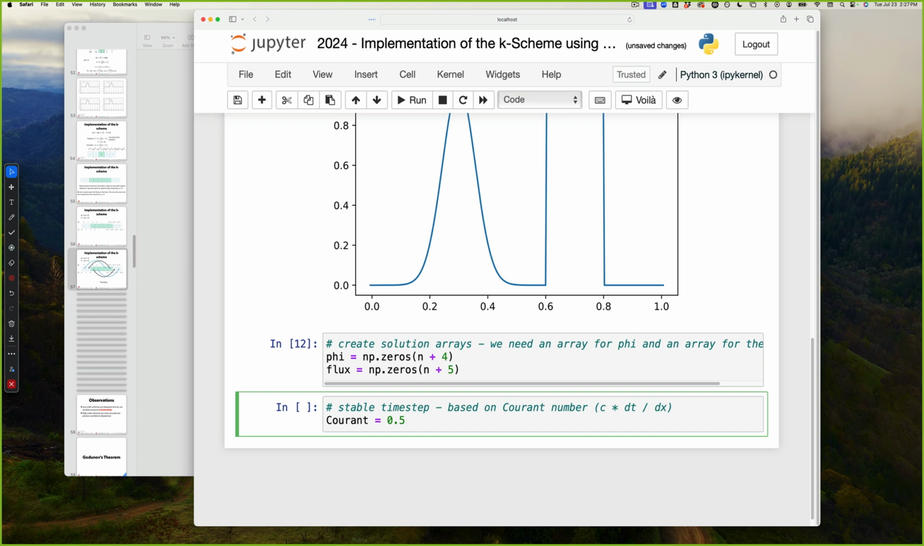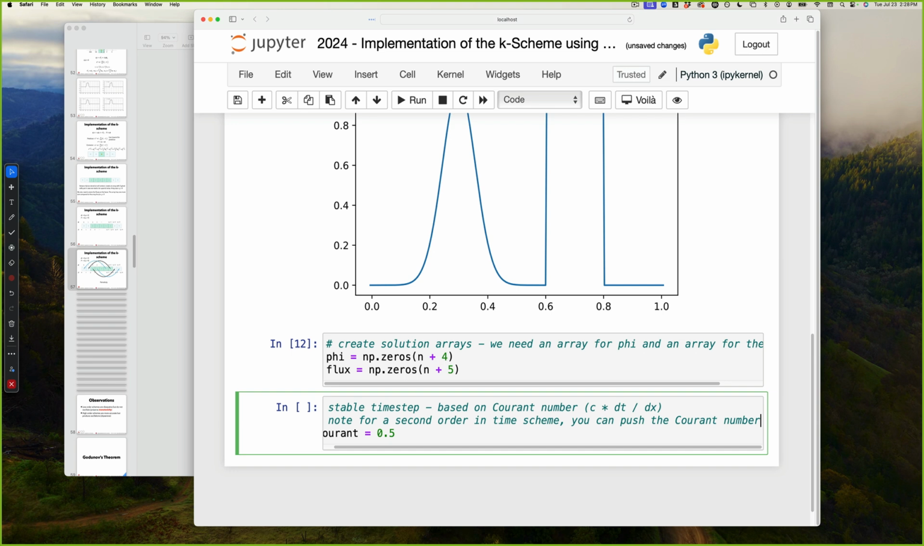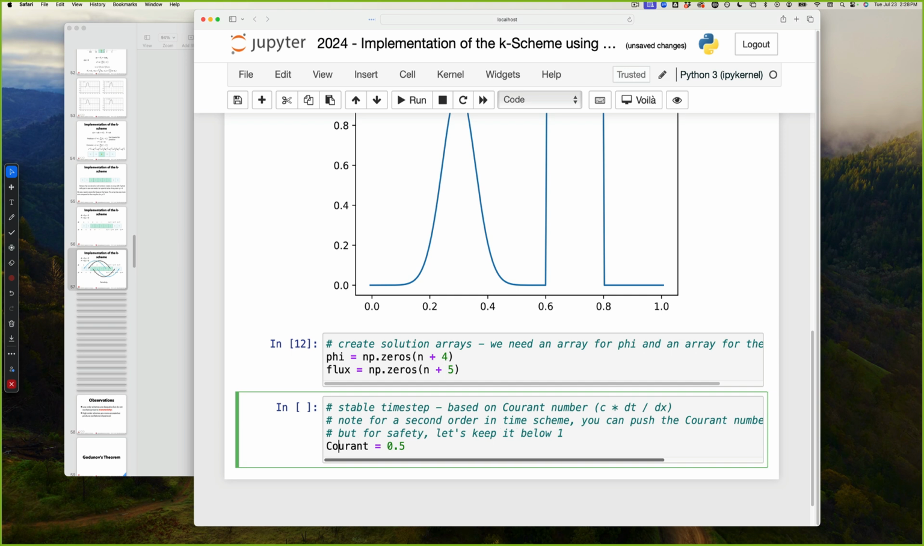And I'm going by the assumption that the CFL condition holds, that we need the Courant number to be less than 1. When you go to second order, you can push that a little bit, but I would still be conservative about it. Okay, so note for a second order in time scheme, you can push the Courant number slightly above one, but for safety, let's keep it below 1, okay? For safety, what a non-scientific statement.